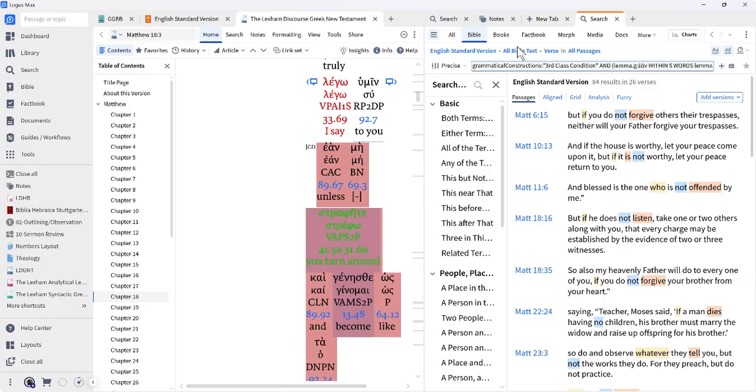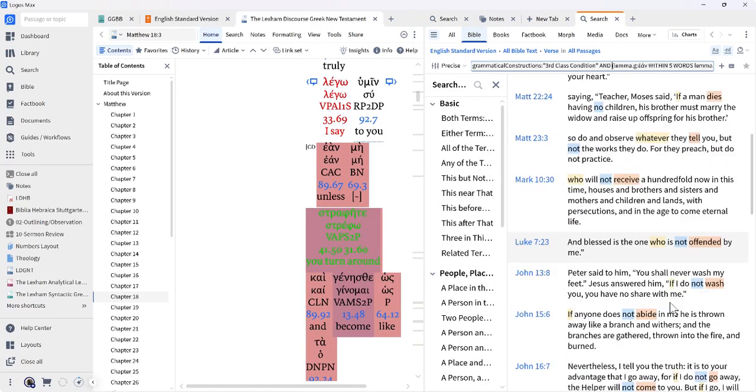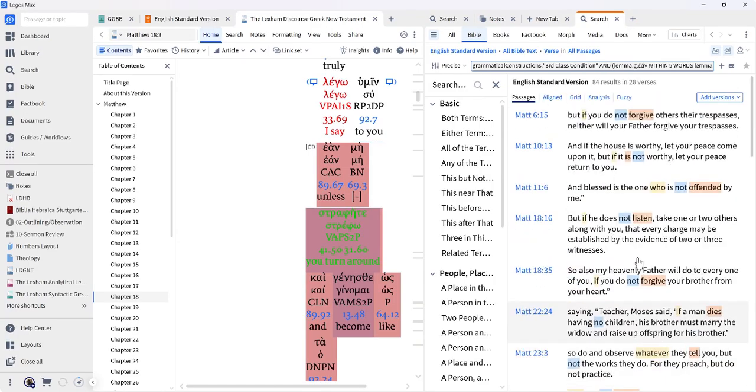Now, what this search is doing is saying, hey, the first condition it's going to search for is a third class conditional. Now, it's going to take all these verses that came up, and only those verses that are also in the third class conditional, it's only going to list those. So now we're going to do the search, and voila. It came up.